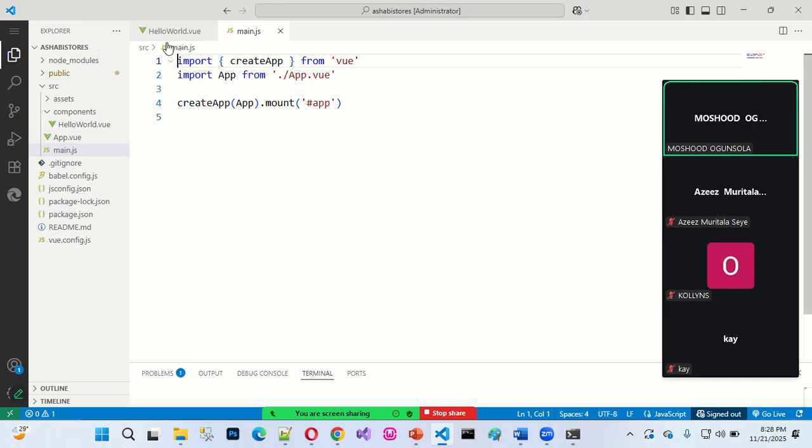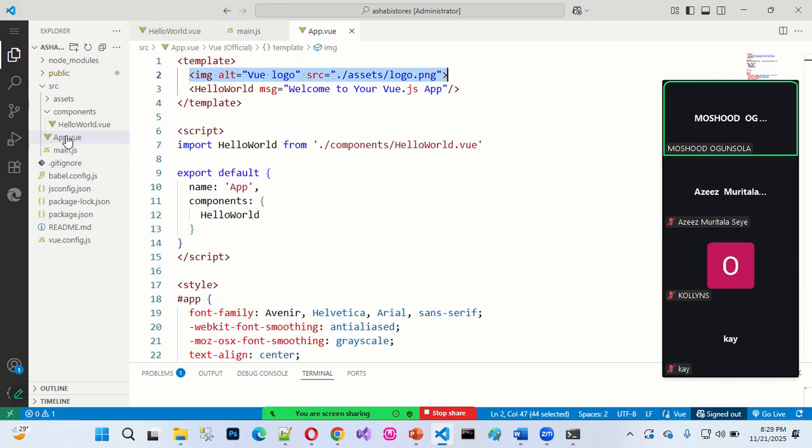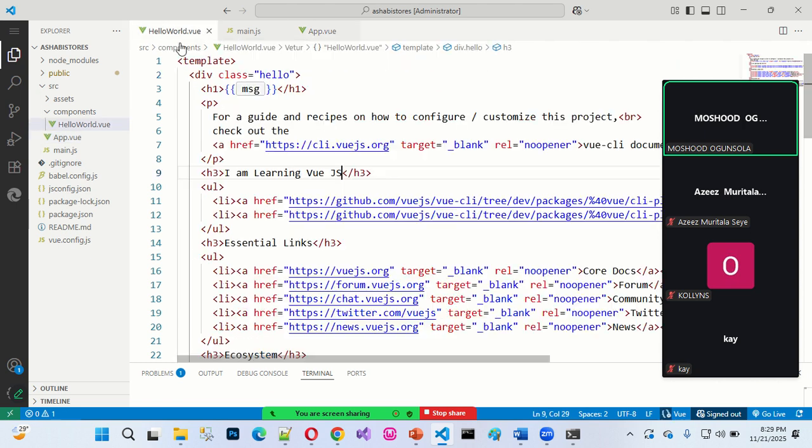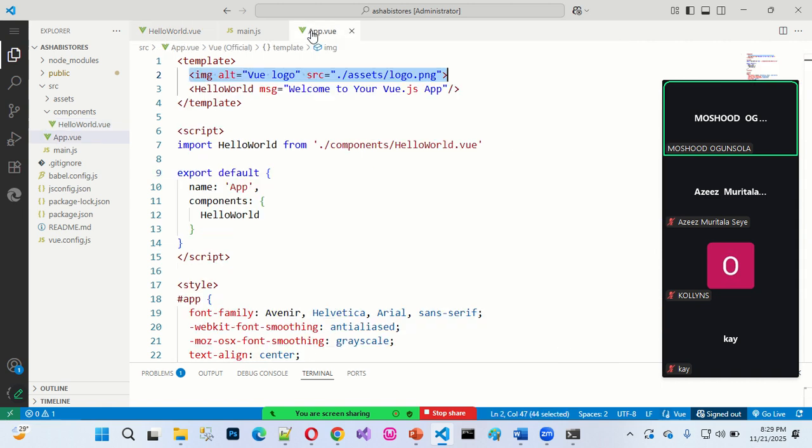The first one is HelloWorld. The second one is App.vue and the third is main.js. The HelloWorld is the component we created to display any of your HTML page or interface. So once this particular component is created, you will now import the component into the App.vue.